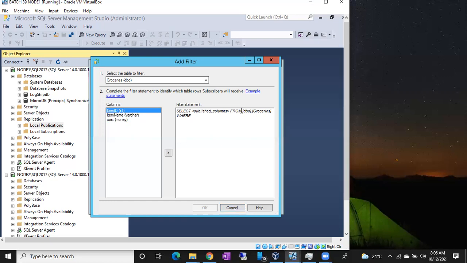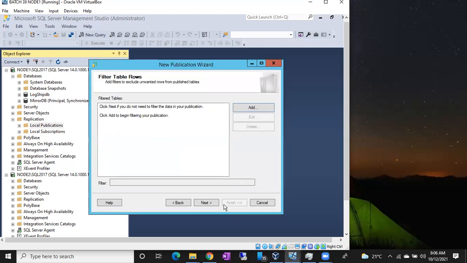Whatever rows you want, you can replicate only those specific rows. Whatever columns you want, you can replicate only specific columns. So this is how your replication will work. This is how we can achieve that. You can choose specific columns, or you can go for a where condition also. Based on that, it is going to replicate the records. Now I'm not choosing any where condition. If you want, you can try it on your own.